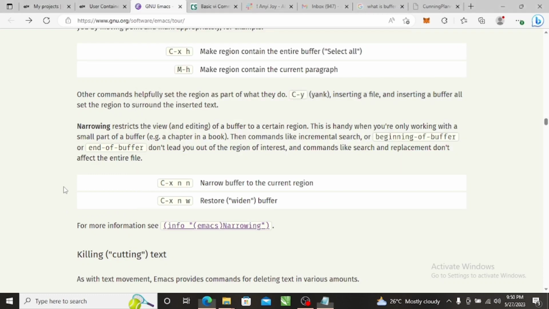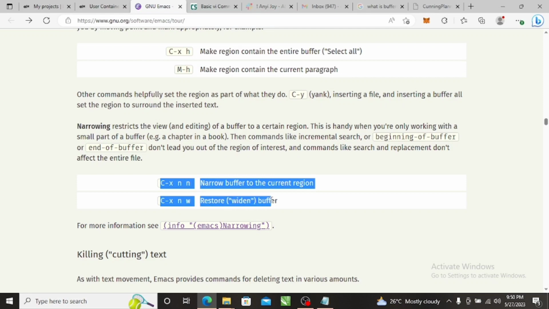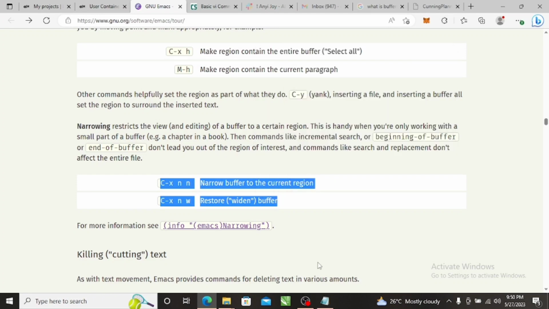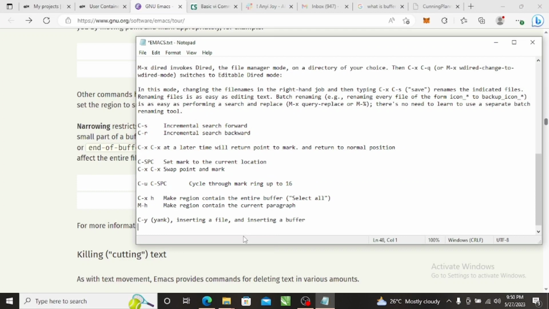Now the next one: restricting the view and editing of a buffer to a certain region is handy when you are only working with a small part of a buffer. Commands like incremental search, beginning of buffer or end of buffer don't lead you out of the region of interest. Commands like search and replace don't affect the entire file. So we have Ctrl X N N, which narrows the buffer to the current region, and Ctrl X N W, which restores or widens the buffer. Okay, let's paste this one as well.